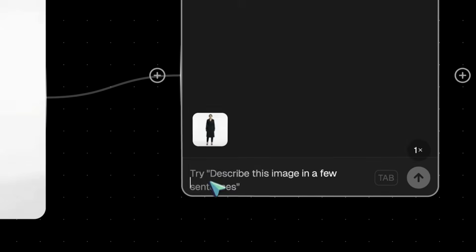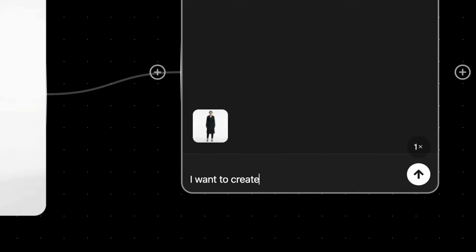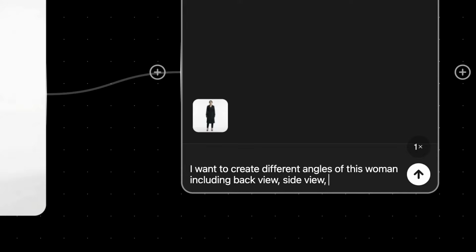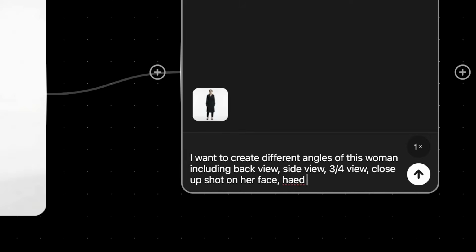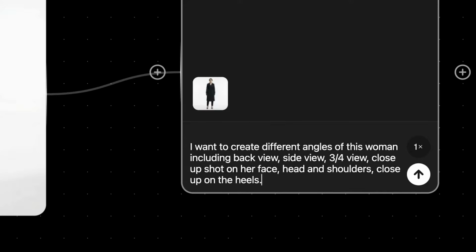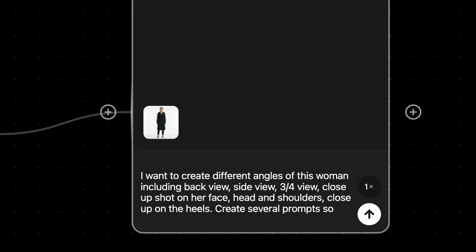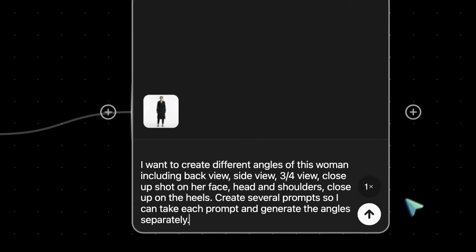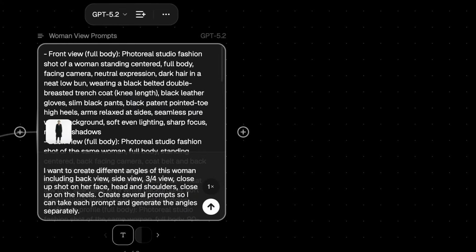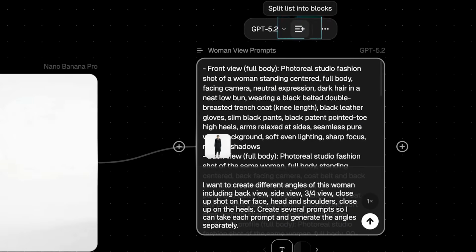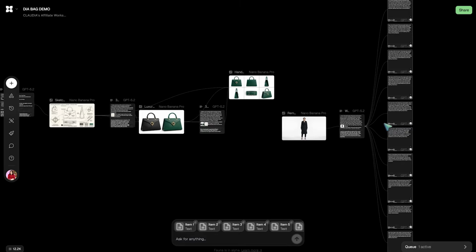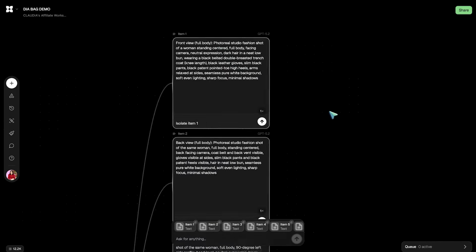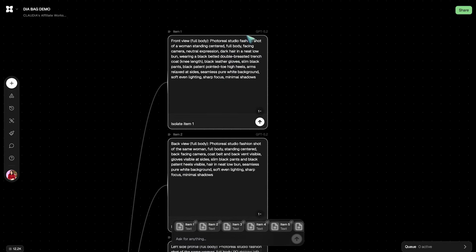To prepare our character assets, we use a single reference shot of our model to generate a comprehensive visual library, including full body front, back, 3/4 view, different close-up angles. And here I'm asking for several prompts, one for each angle, because you will see how this will work next. You will love it. Here's the breakdown of the prompts we got, then click on the magical button, split list into blocks, and voila, each prompt in a block.